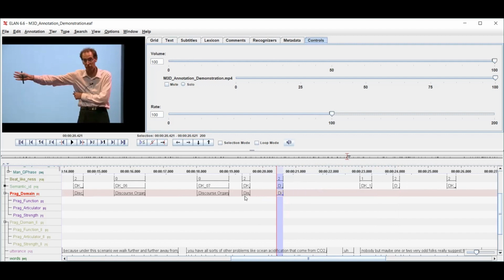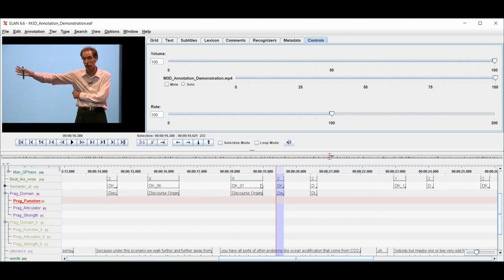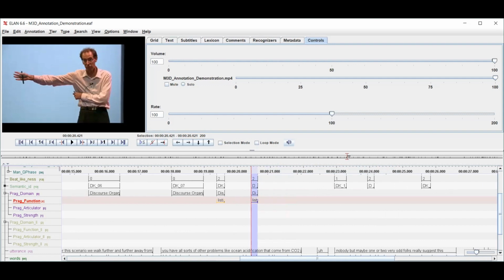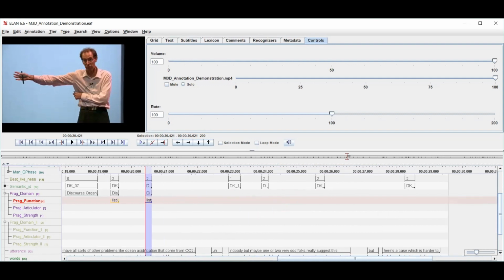And in the M3D labeling manual, we do have some specific subfunctions. So we could say this would be like the listing function, for example. So we could include that here, if we wanted to go into that detail. All right, we keep on going.